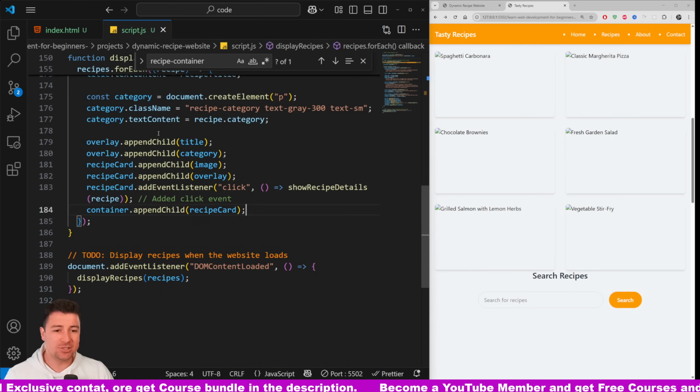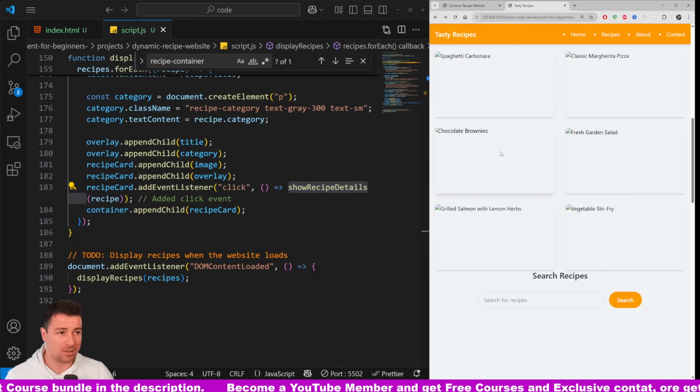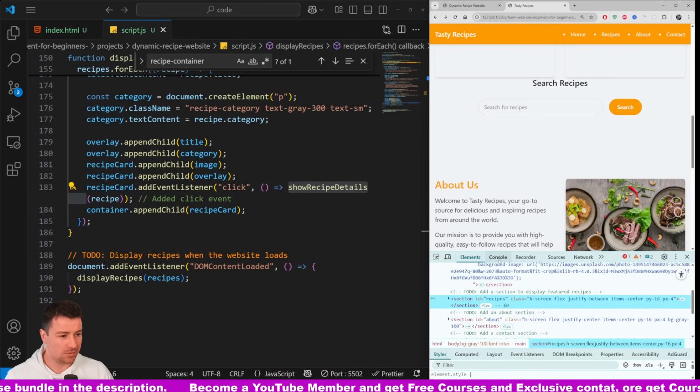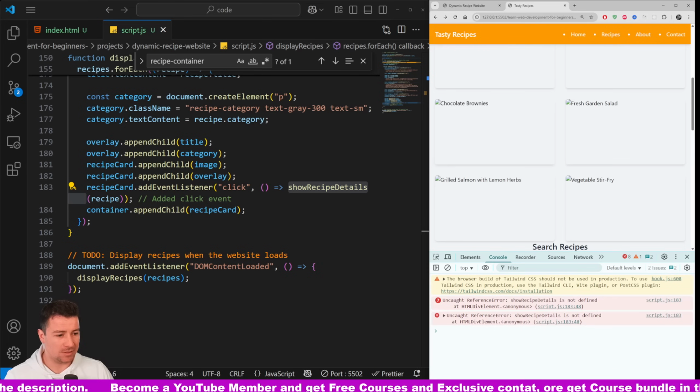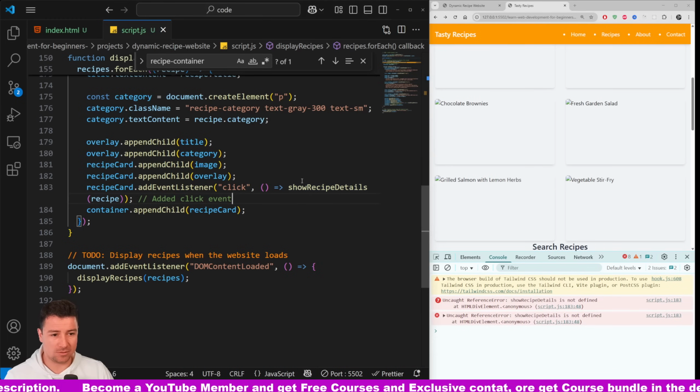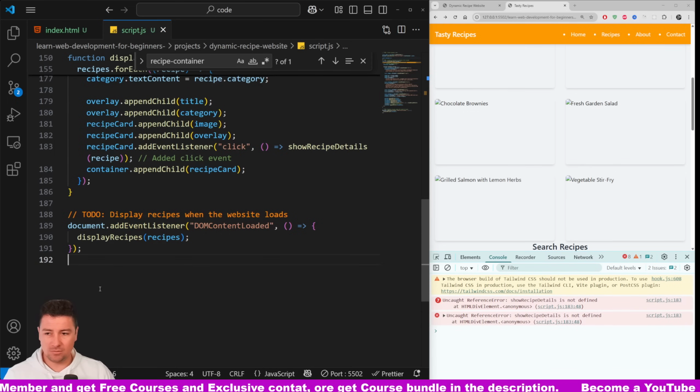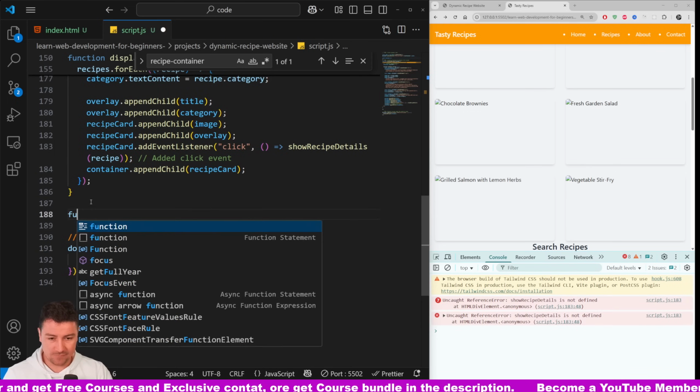So we're adding everything to our recipe card, and then we're adding a showRecipeDetails to it for when we're clicking on the card. For now, we're just going to console.log, which will tell us that showRecipeDetails is not defined when I'm clicking on it. So I'm going to take showRecipeDetails, which is taking a recipe as an argument, and I'm going to go down here and create a function for it.